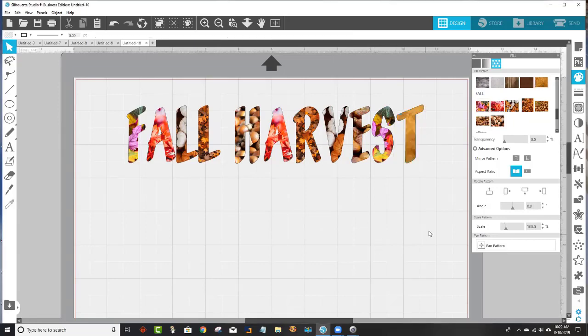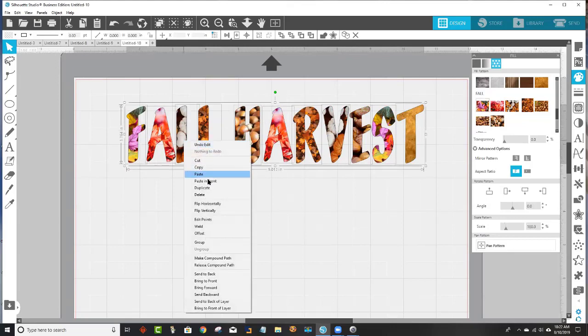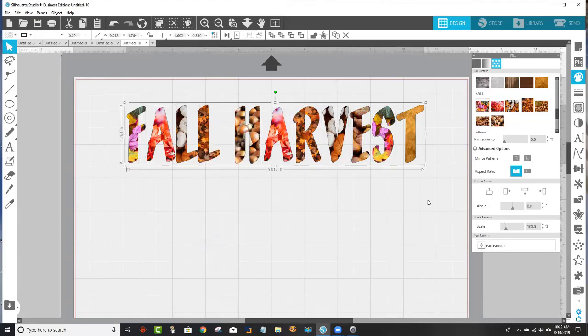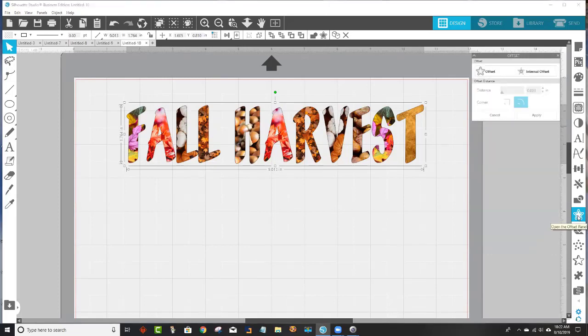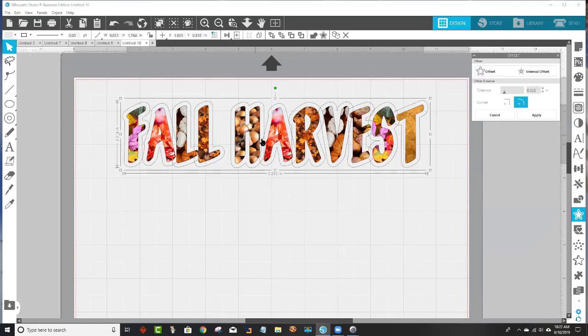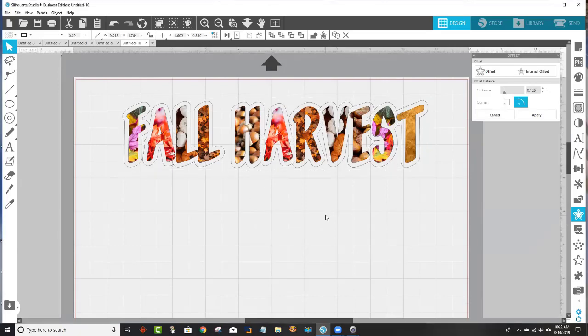Okay, so I've already done all that. And of course, as you know, what we could do now is we could group it all back together. And then just to refresh your memory, again, what we could do is we could come over here and add an offset. And it's just with the little star tool. It's the offset panel. I can click on that to open it. And I can offset it. And so there it's offset pretty nicely, actually. And these letters are touching pretty well here.